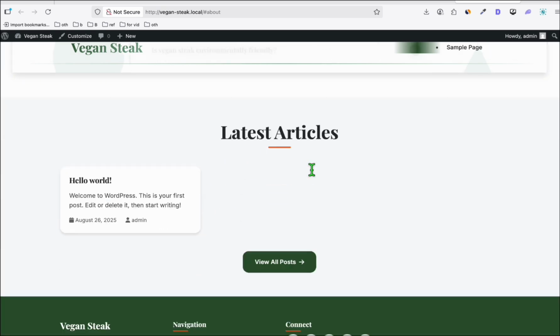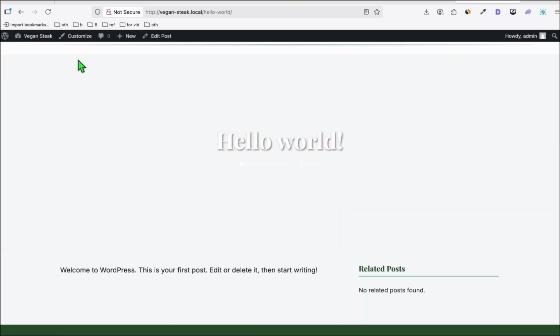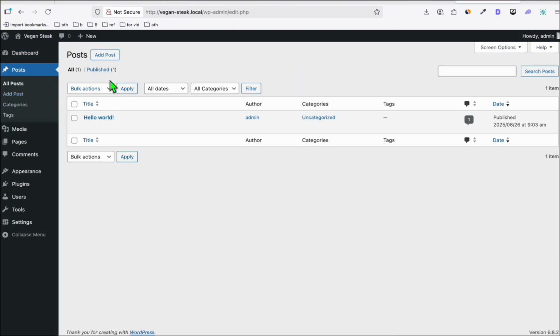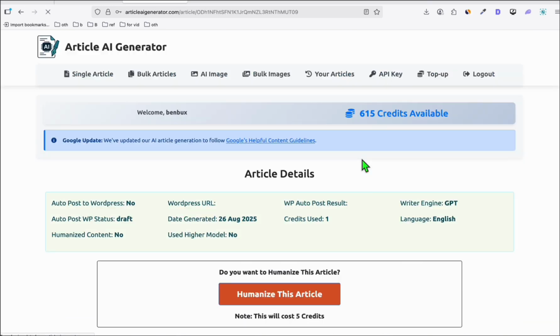And we've got the latest articles right here. And let's go to view all posts. We have the hello world. Now it's time to add our sample articles to see how the post section looks like. So let me add the article that we created here. And as you can see, they're all completed. Let's view the first article.